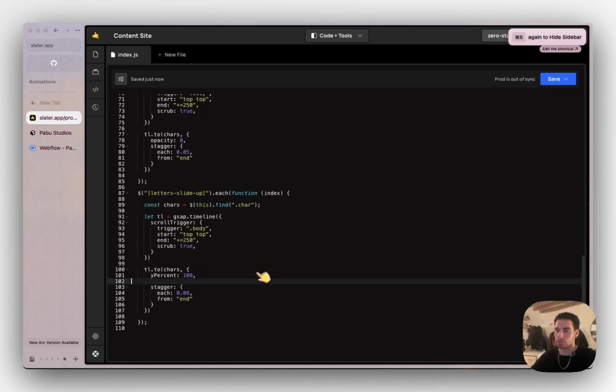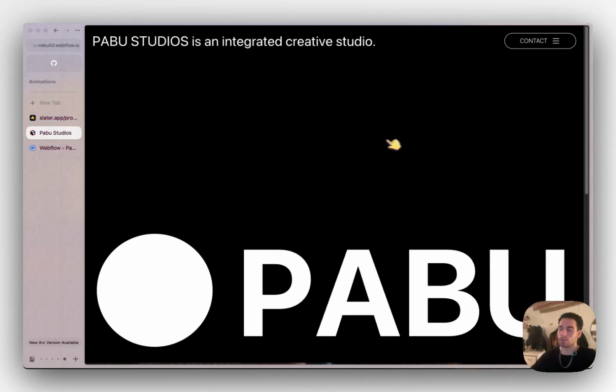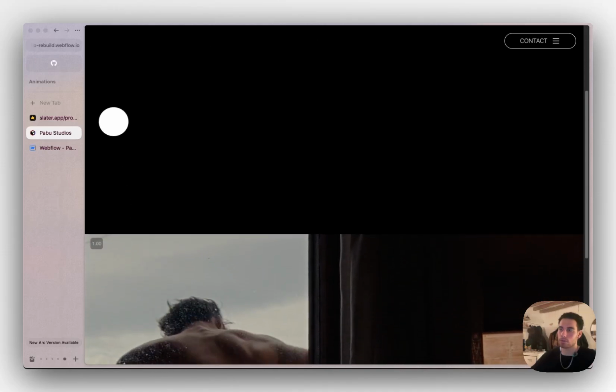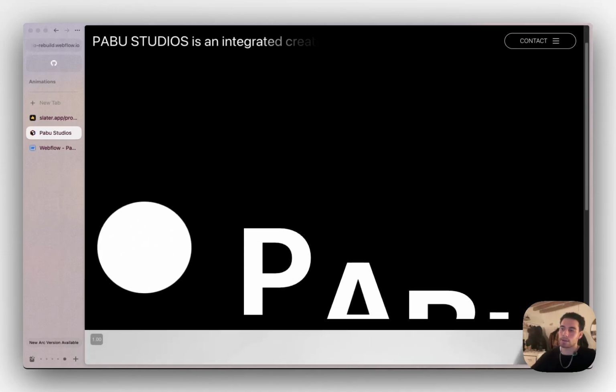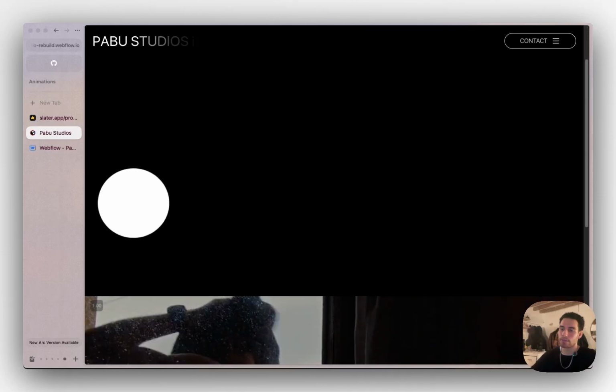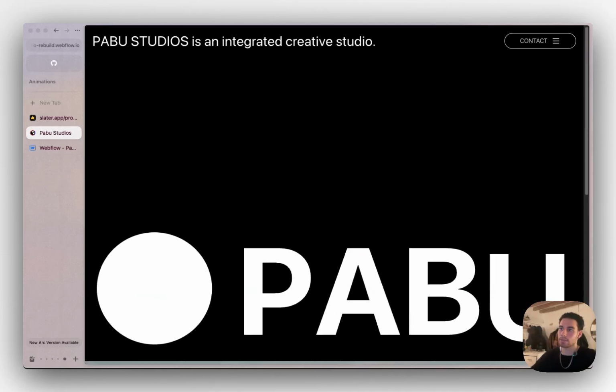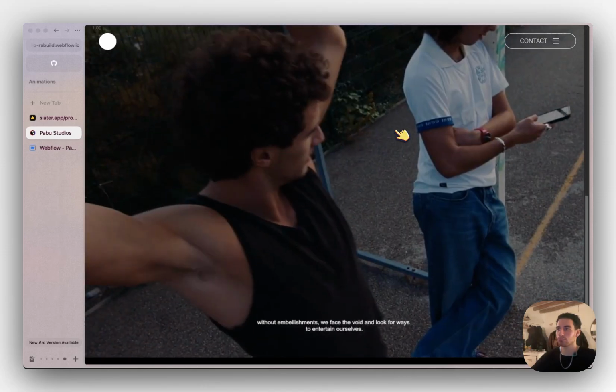And what this will do is make them stagger down, and they are wrapped in a container that is set to overflow hidden, so it's going to hide them when you scroll down. So let's see if this works. Yeah, so they are staggering down and being hidden by the video that comes up, and that is the finished product.